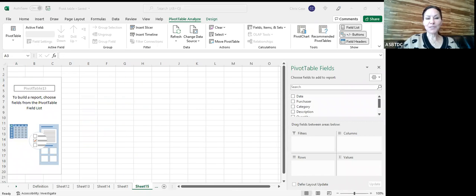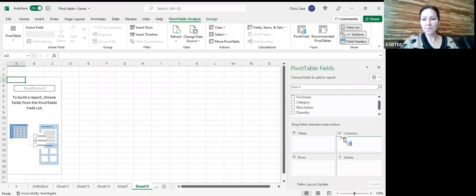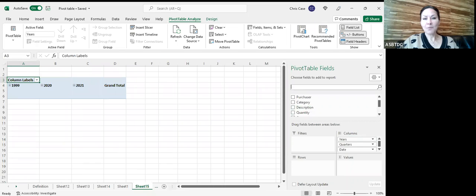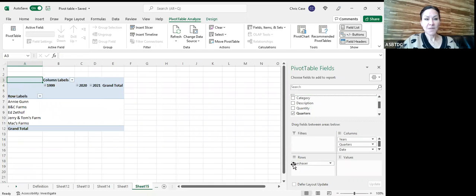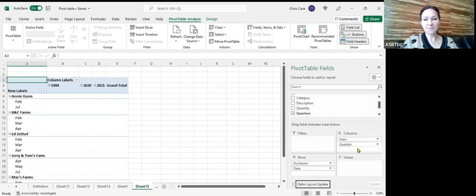And again, I'm just going to come over here and kind of play around with what I think I want. So I'm going to grab the date and put that in columns. Oops, there we go. I'm going to grab, let's say, the purchaser, which is the farmer, and I'm going to put that in rows. And I'm going to take a look at this right now and go, okay, maybe that's not exactly what I want. So I'm going to go ahead and grab the date and put that down into rows.